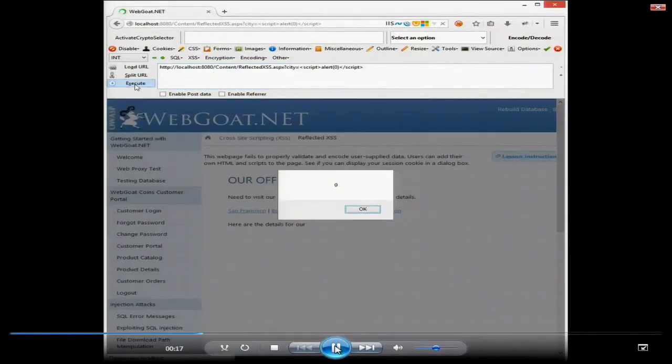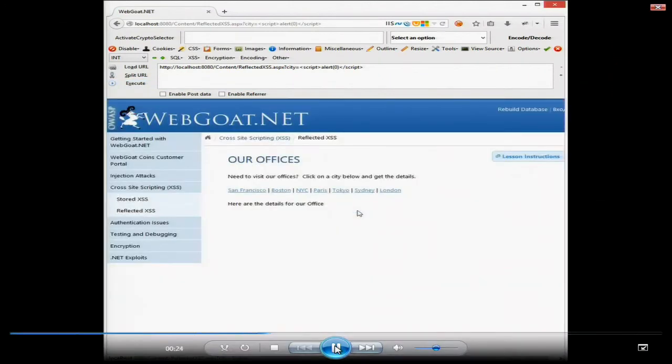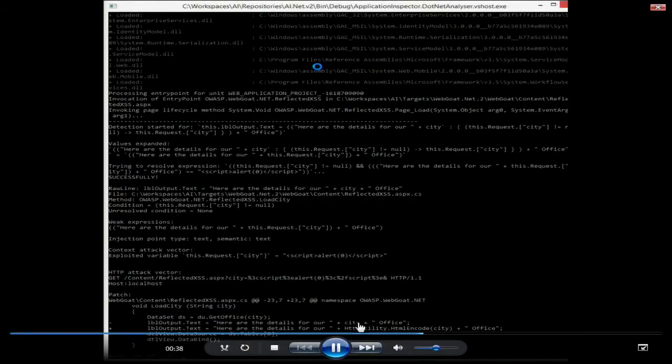And so we can check this vulnerability, open it up, alert 0, and identify that the vulnerability is present. Now we can launch the console version of the core of the analyzer .NET, which works with this code, the protocol of how it works.